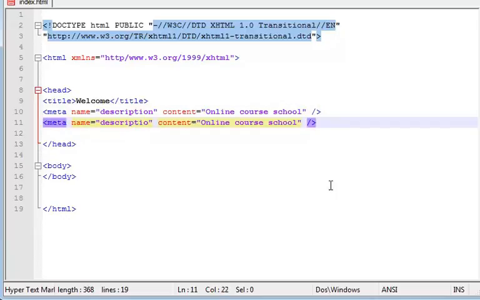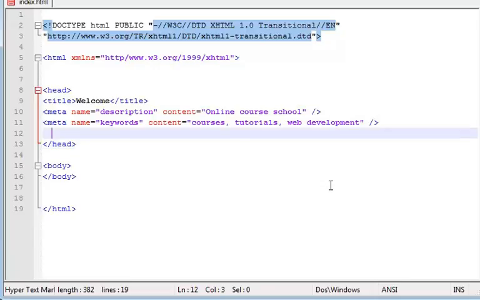Instead of description, here we type keywords. And the keywords you can type, let's say in this case would be courses, comma. You have to separate the keywords by comma. In here we type tutorials, web development, okay, something like that. It's up to you to type as many keywords as you want to describe your website.